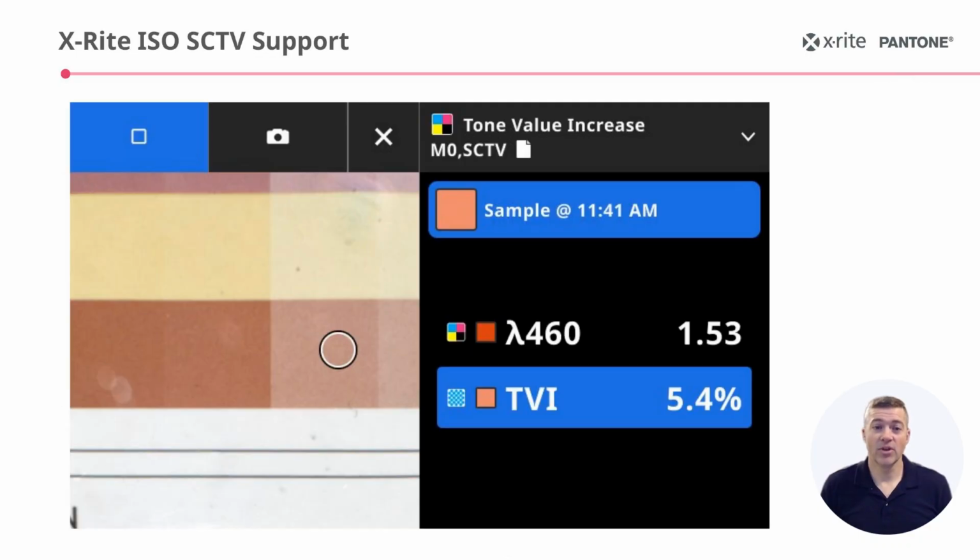Older instruments and software may not support SCTV. X-Rite's ColorCert, Measure Color, and Exact2 solutions all make it easy to measure spot color tints using SCTV, ensuring consistent and accurate color across your print jobs.